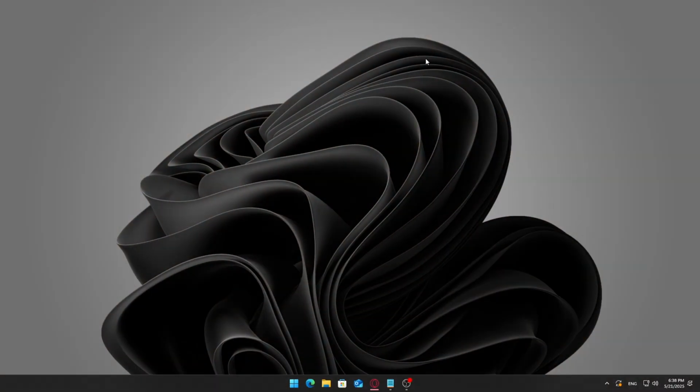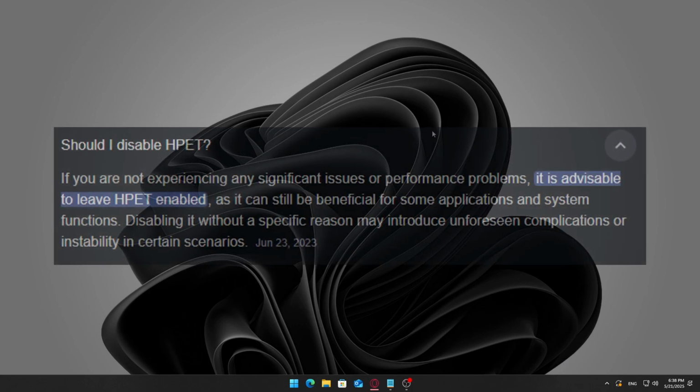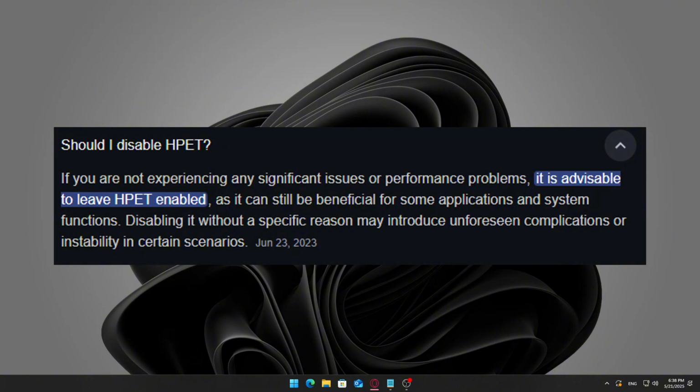Alright, first up, let's talk about HPET. HPET, or High Precision Event Timer, is a legacy timer on Windows systems that some people claim causes input lag or micro-stuttering in games. In reality, disabling this won't do much on most modern systems, but if you want to test it out, I'll show you how. Here's how to disable it.